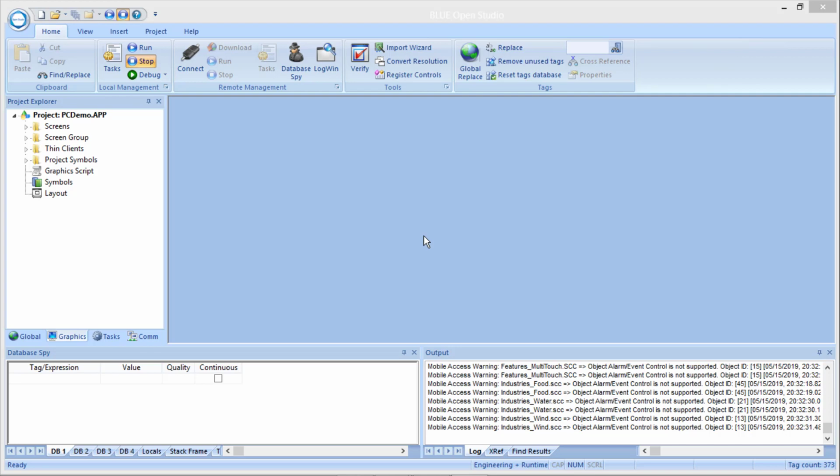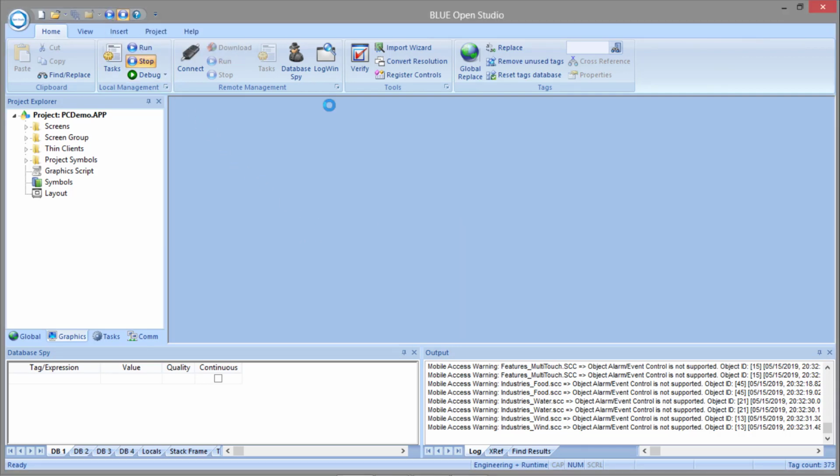So now once we have configured IIS, we've published the application to be able to be served up for thin clients, and we've made sure that our tasks are configured correctly. I will start the runtime for the PC demo application.